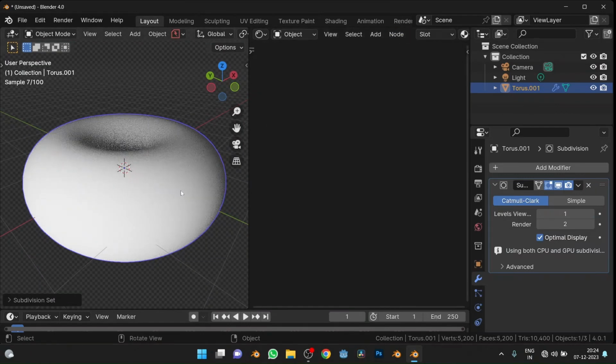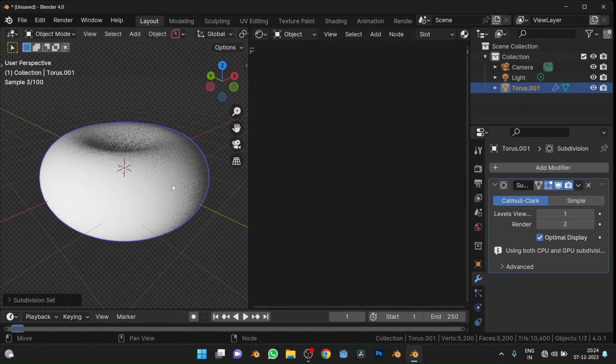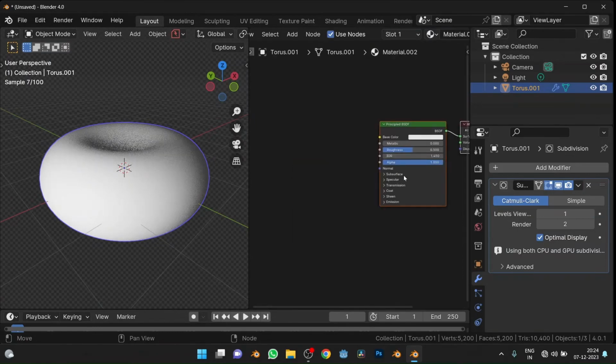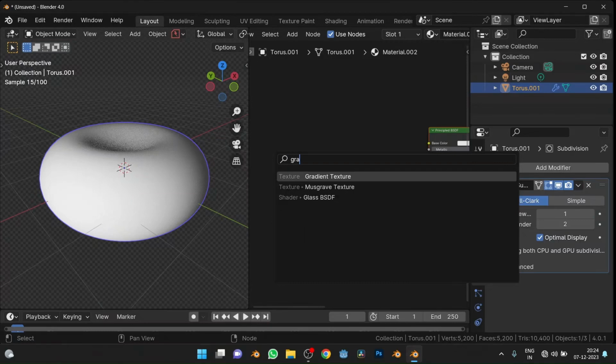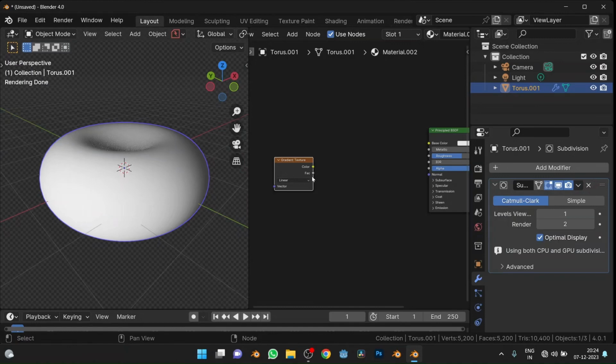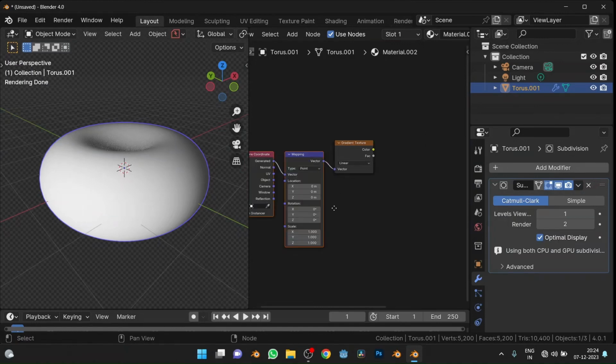I don't know, anything. Now I'm gonna add a new material. This is how you do it. Assuming that you don't know how this works, I'm gonna explain it step by step. So let's start with the gradient texture, and I'm gonna add a texture coordinate node to it.